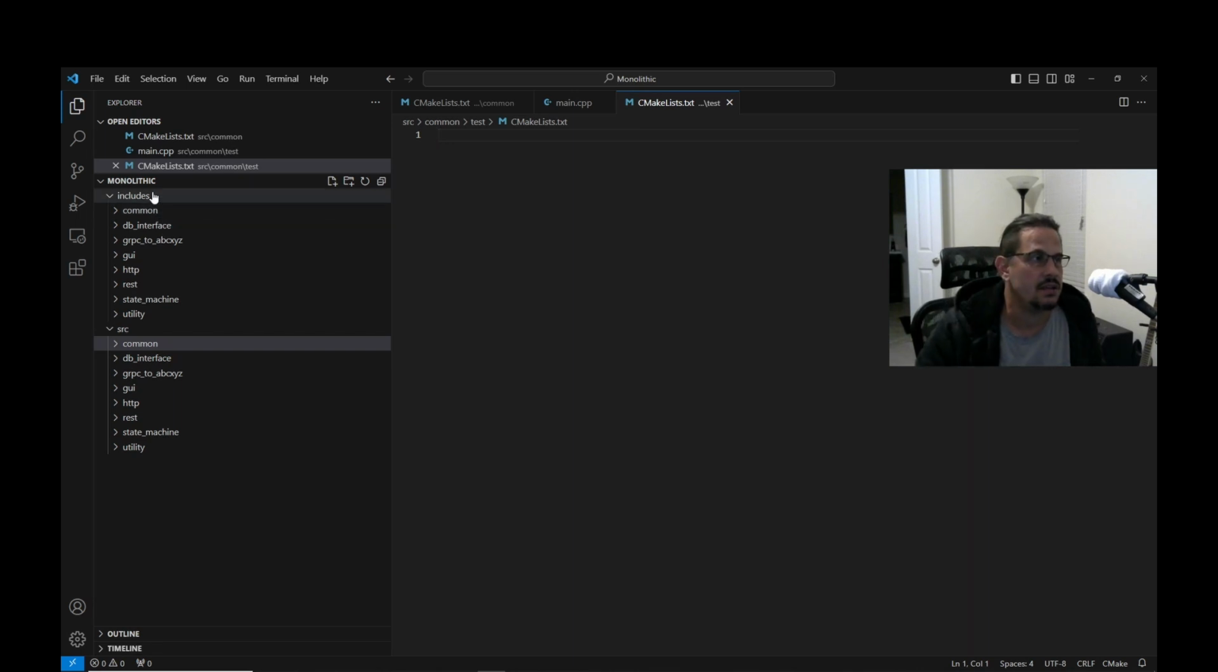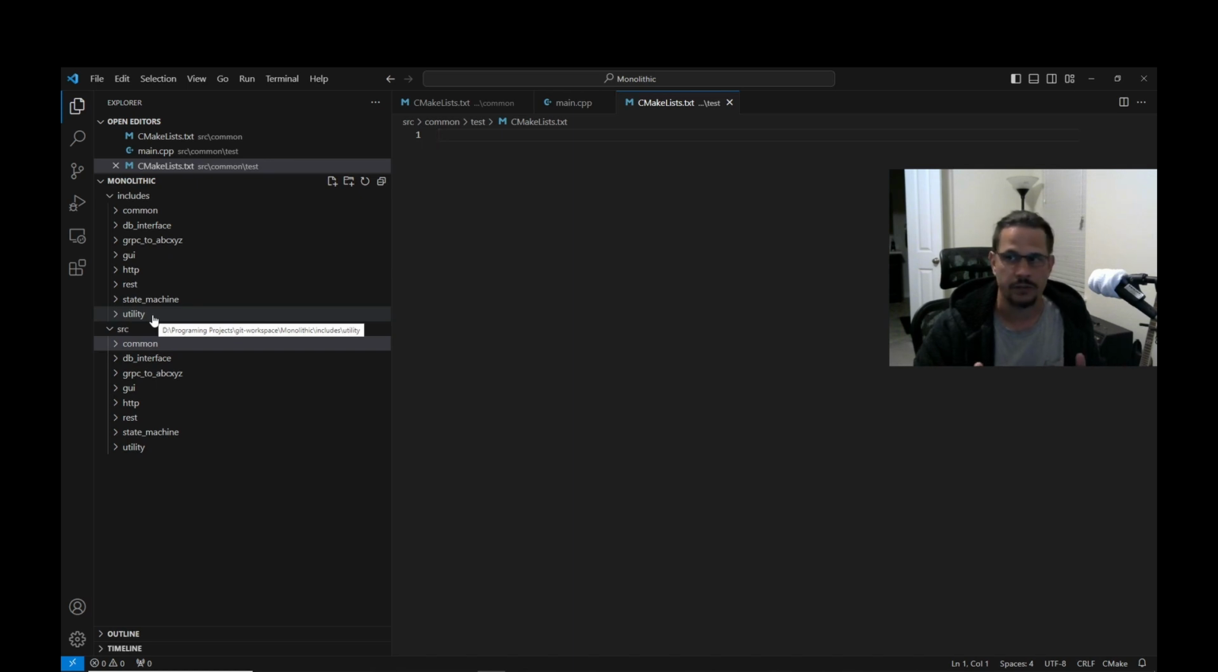You might see some C++ projects that you work on have a common library, or maybe a utility library where they just put code that's probably going to be used all over the place.